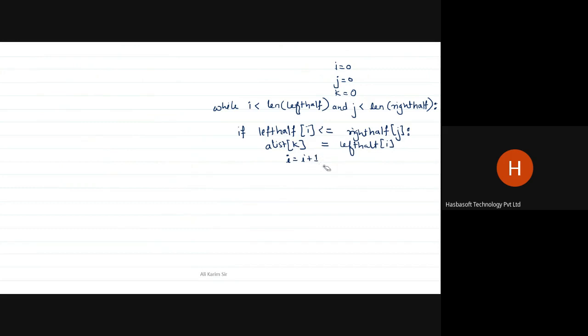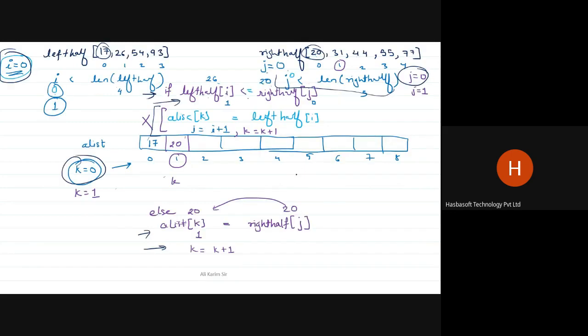Okay. And I also need to update my k. K should also increase because I have already put the value in the 0 location. As I said here, 17 is already going. We have put it here, and I need to go to the next index value 1. So k will also be k plus 1.